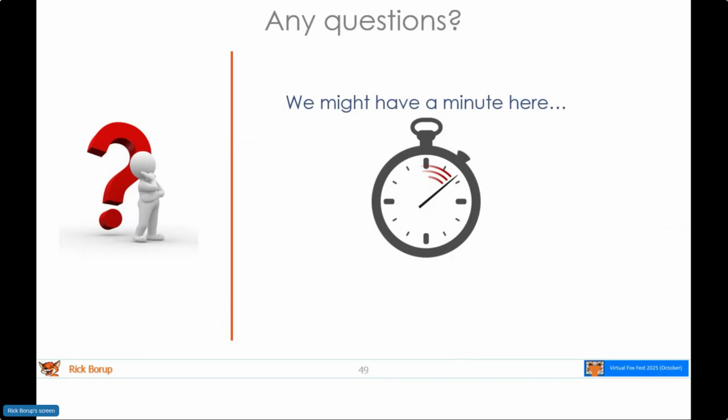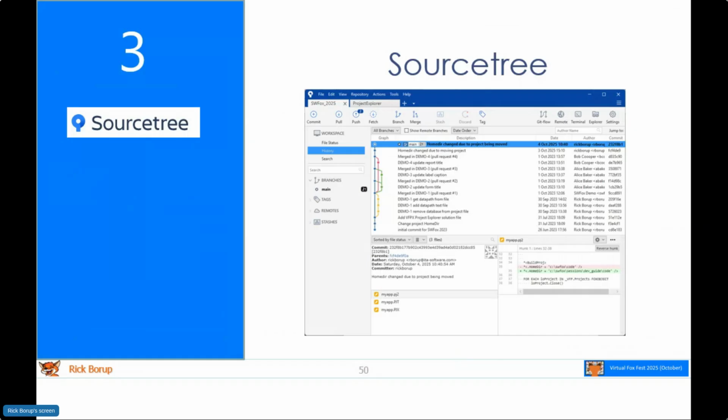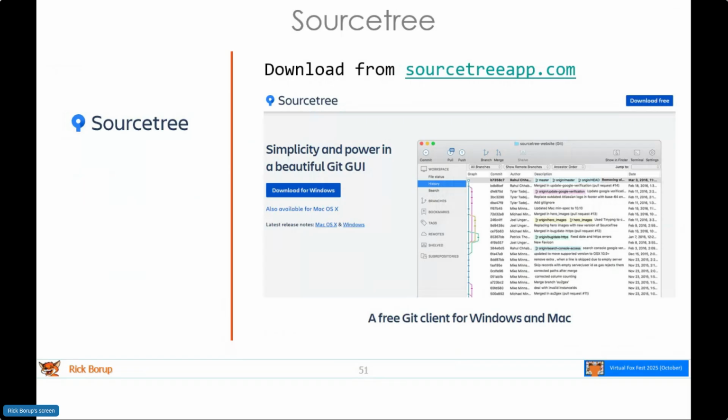So now we're going to jump into Sourcetree, and we'll spend the bulk of the remaining time here. I'll try to leave about 10 minutes for the how to get in trouble and how to get out of it portion of the session. Sourcetree is a free Git GUI, graphical user interface client from Atlassian, which is the company that provides Bitbucket and Jira and Confluence and the other developer operations tools. You can download it from sourcetreeapp.com. It's available both for Windows and for Mac.